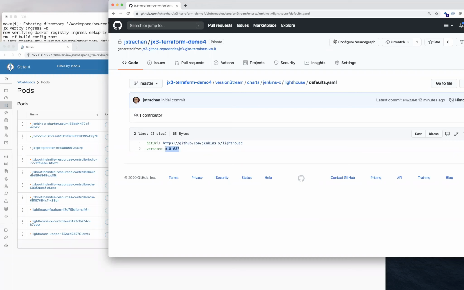Historically, we found all kinds of issues with just using whatever the latest container image. So we always make sure we lock down all the versions of the container images or the charts, and we use the version stream for this.